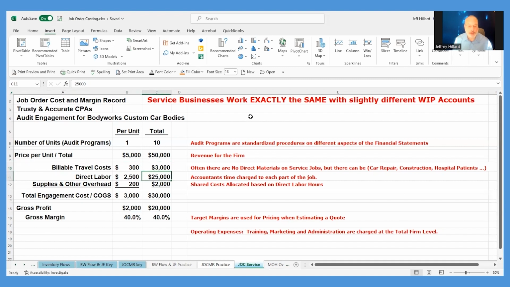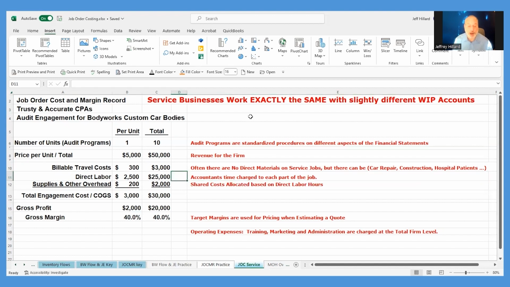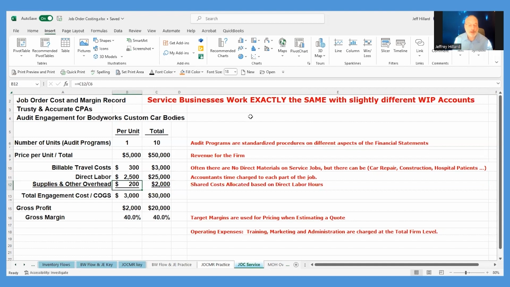The major one usually in service jobs is the time, the direct labor. The accountant's time is charged to each job. And then we have our factory overhead, which would be for shared costs like depreciation on the laptops and repairs and pencils and paper and all that good stuff, printer ink. Those are also charged to the cost of the job. We have our total cost of goods sold, which is the total of these. Gross profit and gross profit margin are computed the same way.